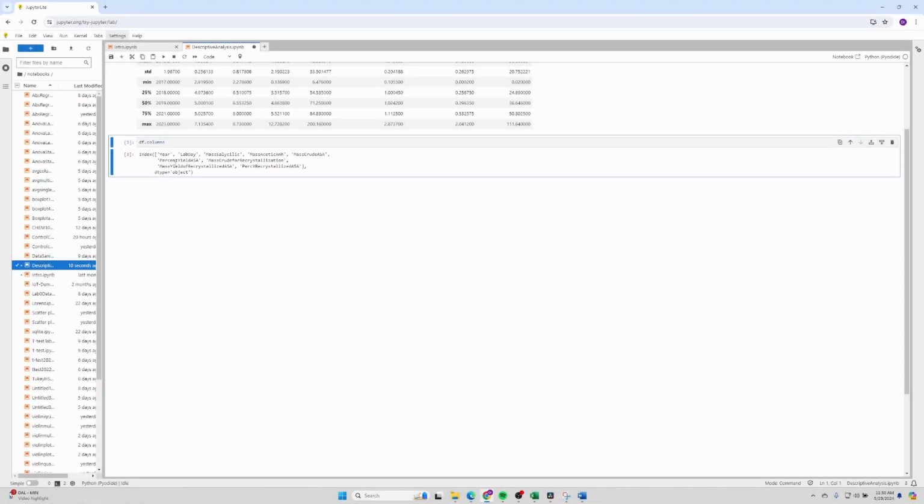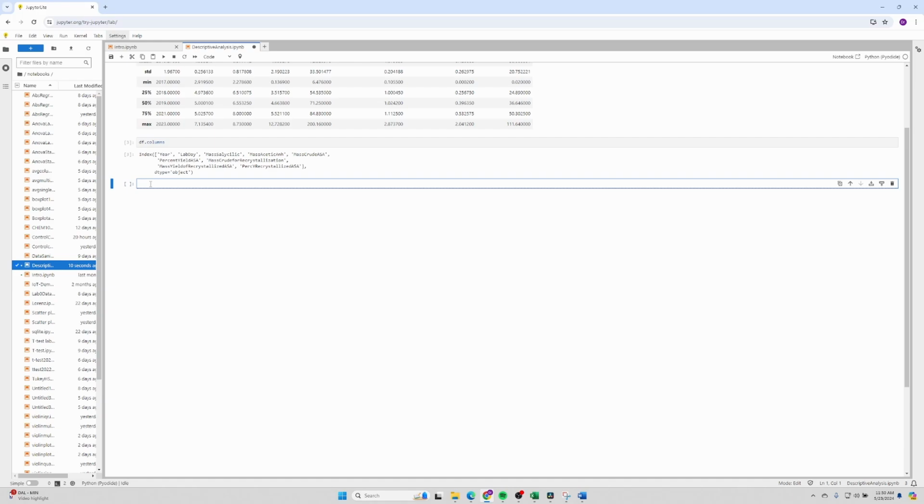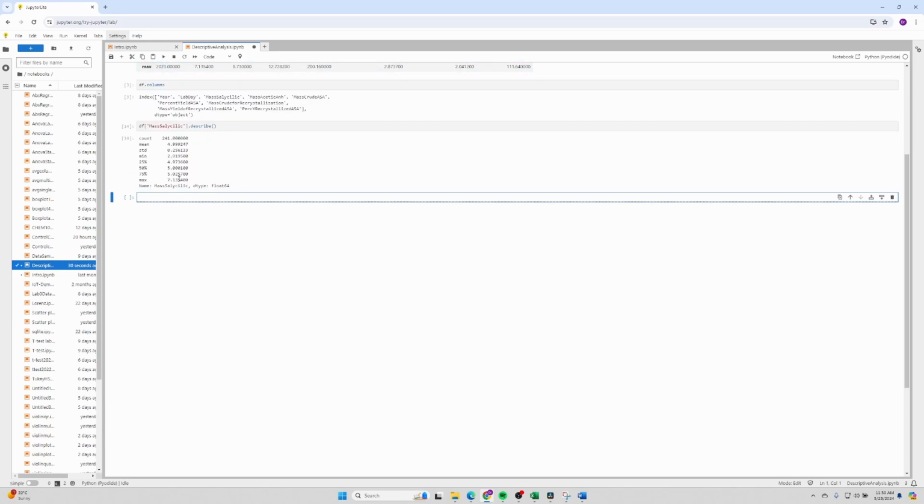Let's say we just want to get the information for one of the columns specifically. So we're on the data frame, we're going to call in one of the columns. So we'll just say mass salicylic. I'm going to copy everything, including the quotes, Control C, and then Control V. I'm going to end the square brackets, and then I'm going to describe like this. And if we run that, we'll see that we get the information just specifically for this one.